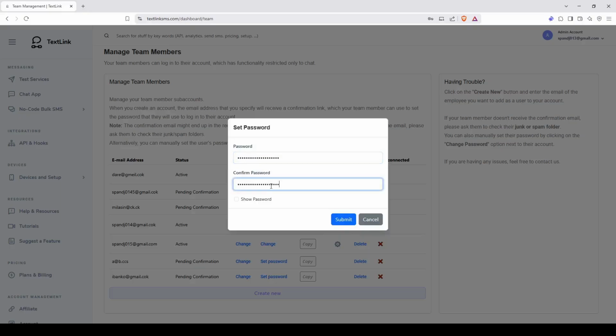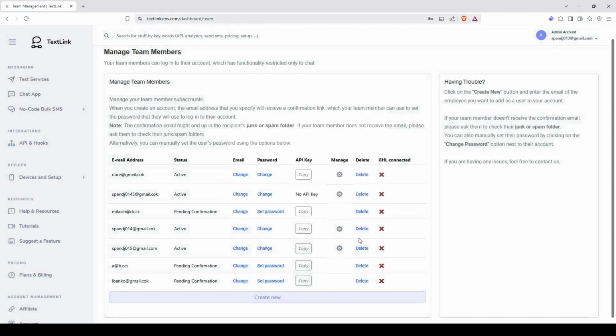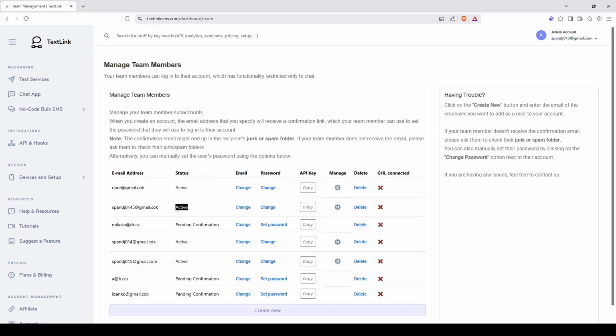But if you prefer, you can also set him password manually. So I'll just make it be the same as his email address. All right. Now that his password has been changed, you can do pretty much anything that you can do with all the other sub-accounts. It gets this active status. All of these accounts are still pending confirmation of email or setting of password. So once it's active, you can change its email, password, copy its API key, delete it.